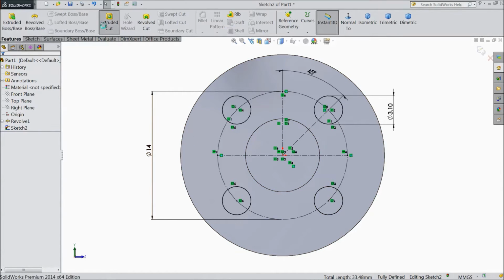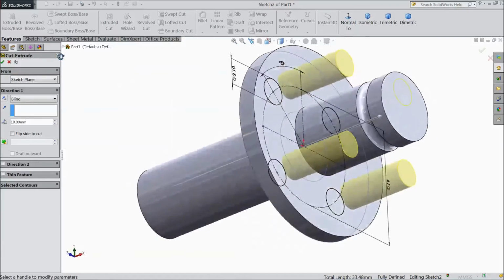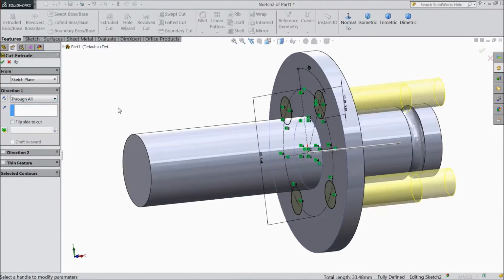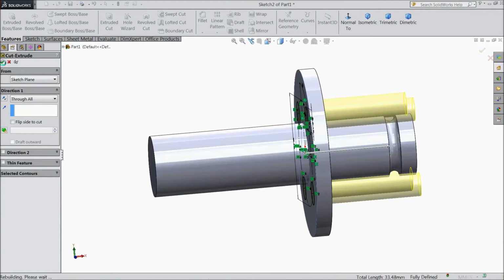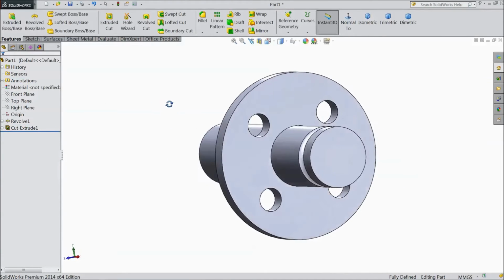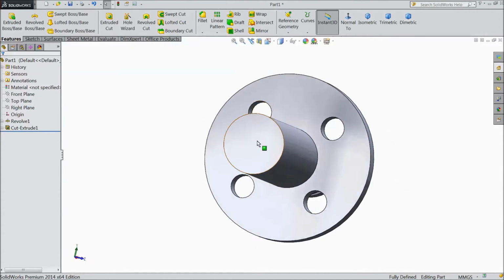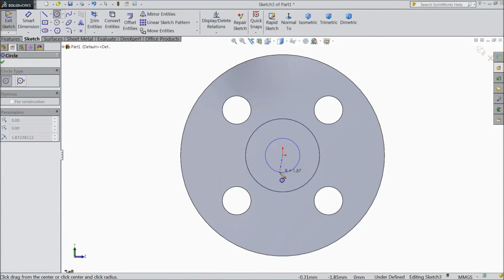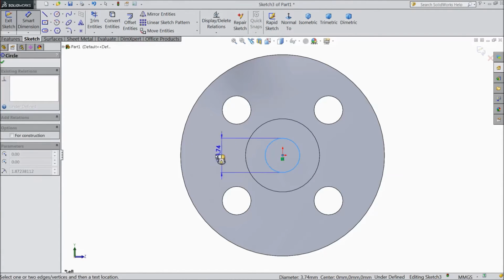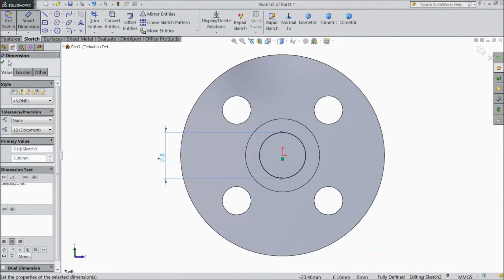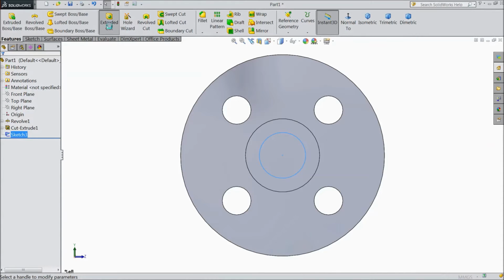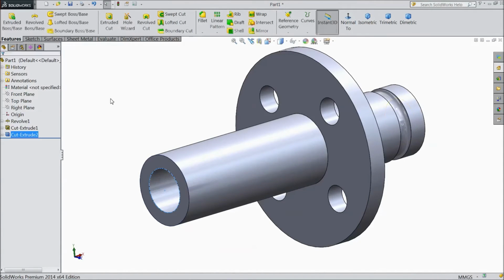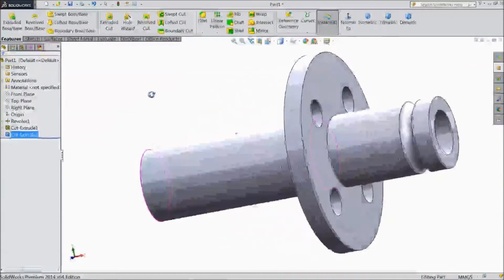So go to feature, select extruded cut. We want to cut through all. So click OK. Now the hole is created. See. Now select this outer surface, sketch normal. Choose circle and draw one small circle here from center point and keep diameter 5 mm. OK, exit and go to extruded cut. We want to cut through all. So choose here through all. Click OK. Now see, it is through all, a hole created.